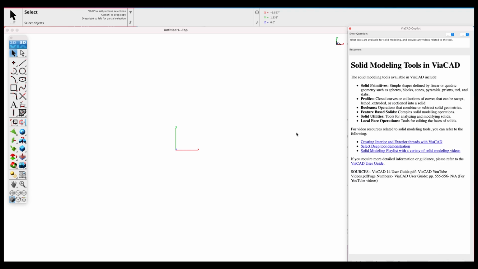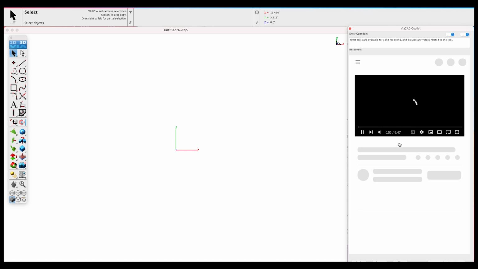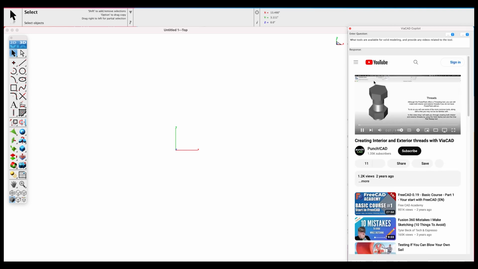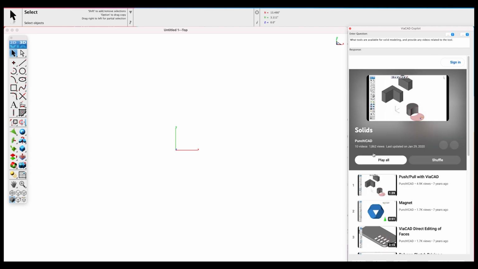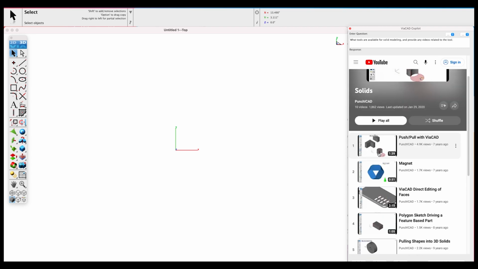Okay, so now it's found what tools we have available in ViaCAD. We have solid primitives, profiles, booleans, features from solid utilities, local face, or direct edit modeling. And it's come up with a couple of videos. We can go ahead and click videos. Here's one that we have regarding how you can do threads in ViaCAD. Or here's a whole playlist associated with solid modeling that you can get.